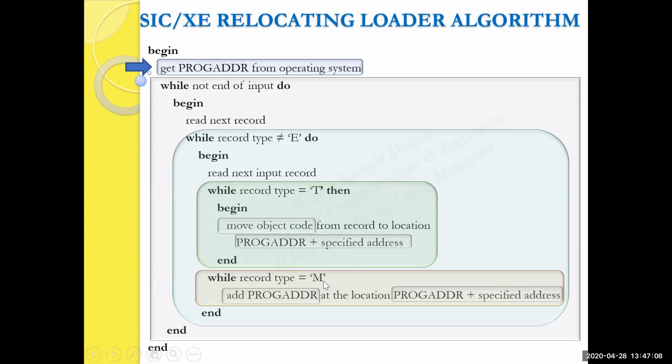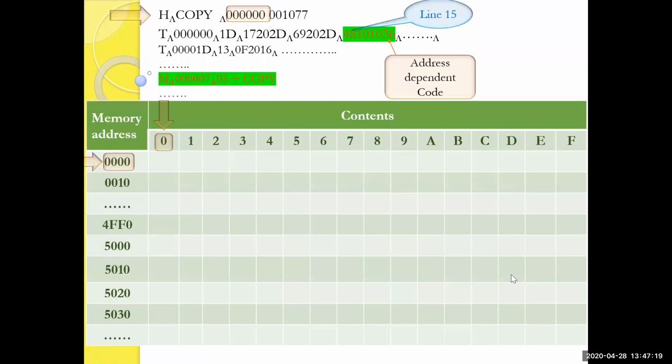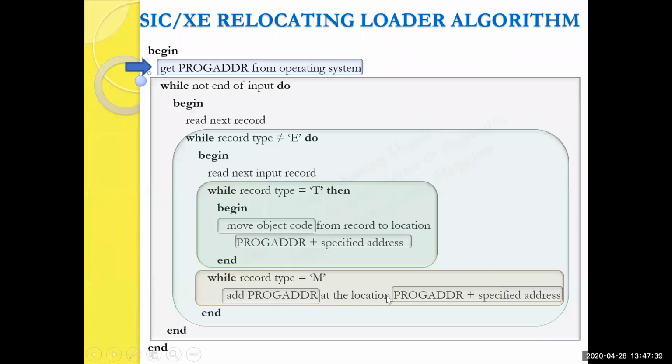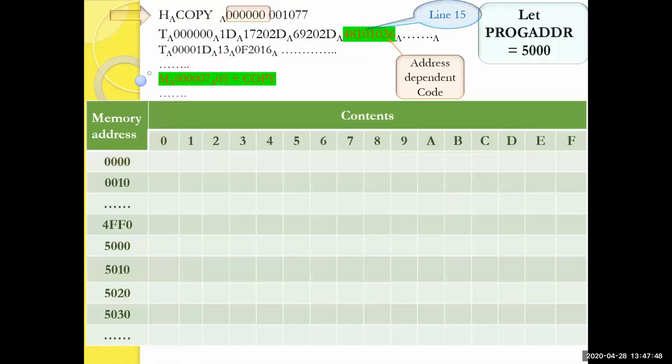So what is the processing that the relocating loader has to do if the record type is M? The loader needs to add the program address at the location program address plus specified address. We'll get back to the modification record. Program address is fetched from the operating system, so that address has to be added at the location specified here plus the program address. We will now see how this works.